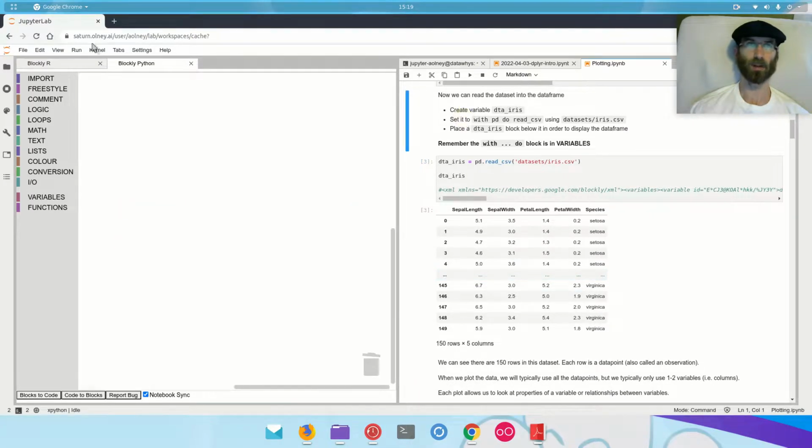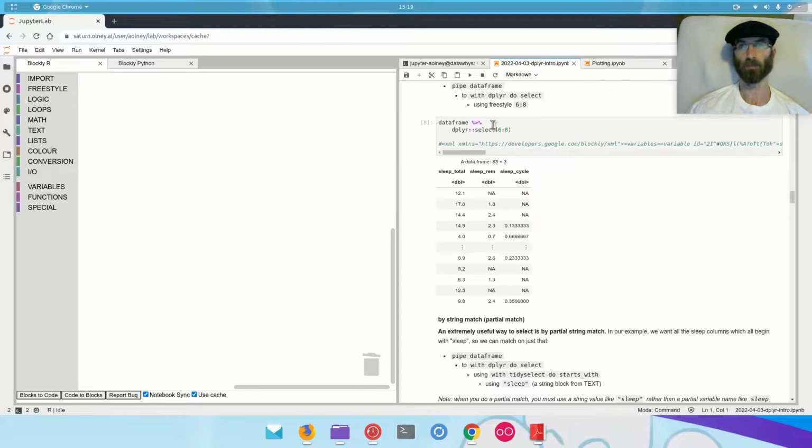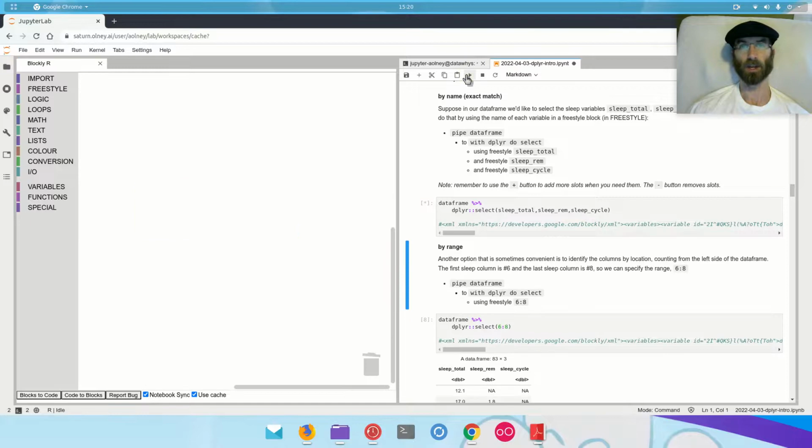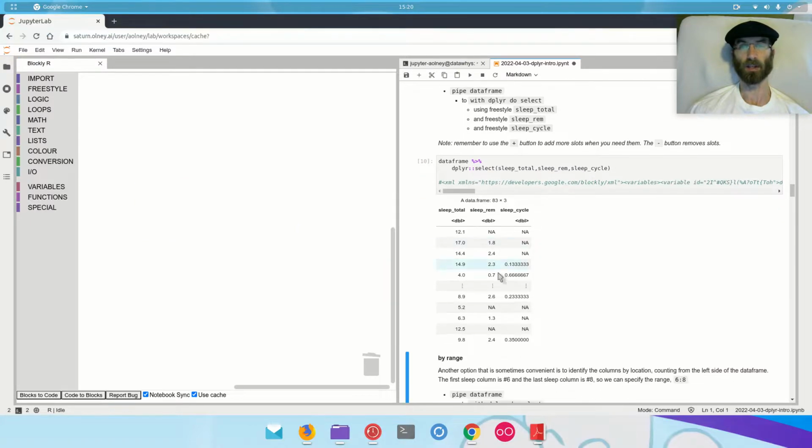Let me switch over to the R language. So we've also done this for R. So here's an example using the dplyr library in R, which is another library that can be used for data science. And here we are running this pipe command where we're piping the data frame into dplyr and we're selecting some columns. So again, I can hit blocks to code and I can execute this and get the output in question.